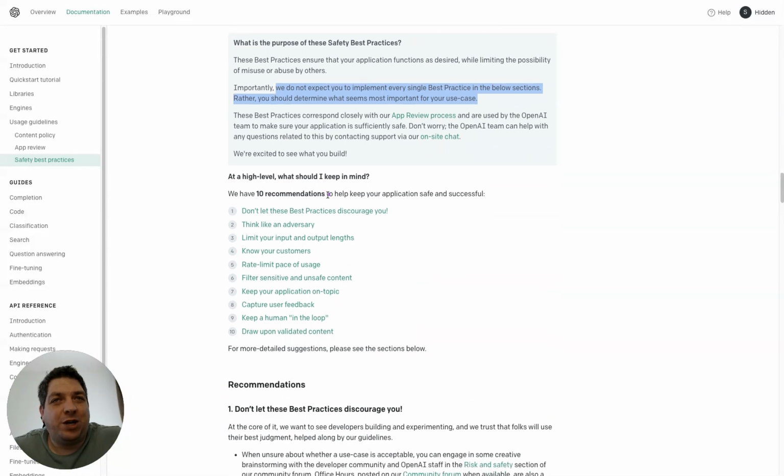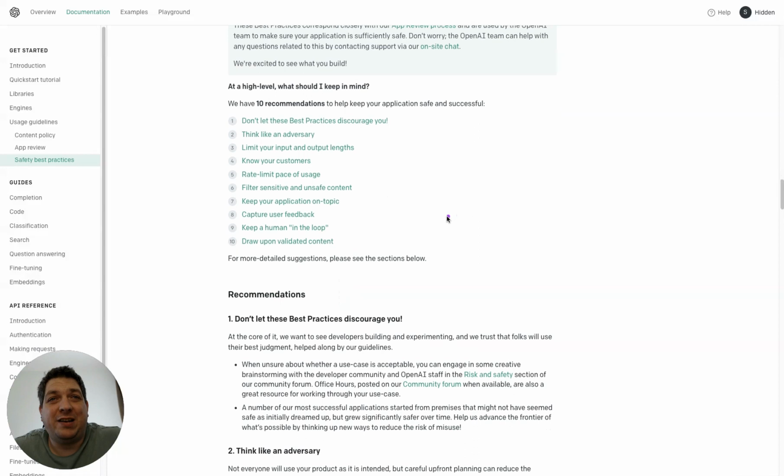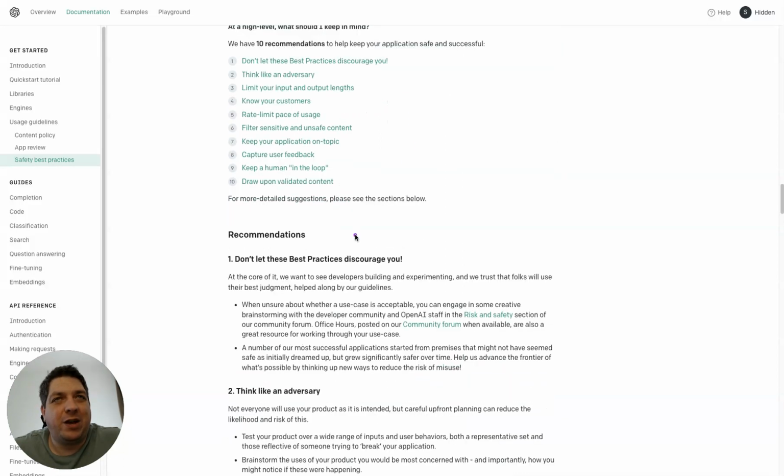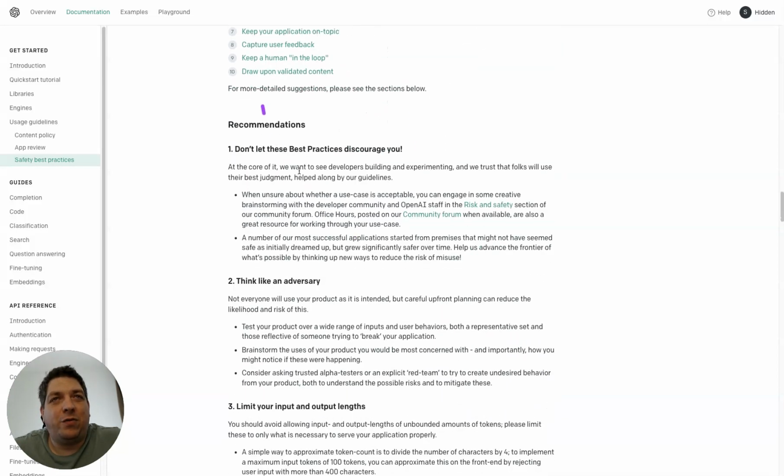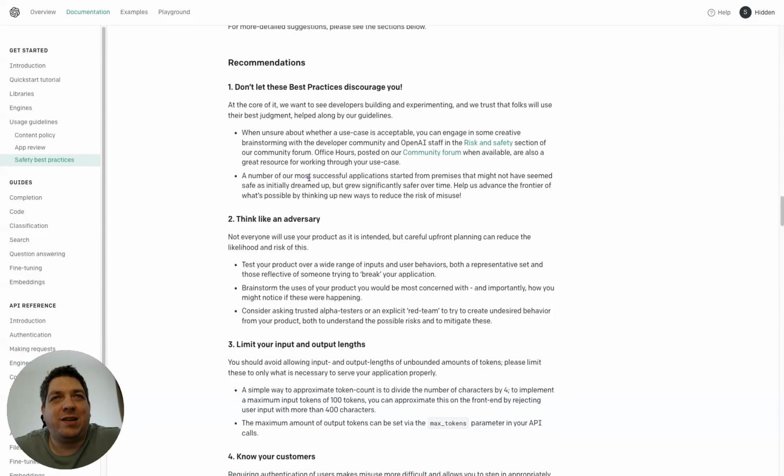So at a high level, what should I keep in mind? We have 10 recommendations to help keep your application safe and successful. Don't let these best practices discourage you. Think like an adversary. Limit your input and output lengths. Know your customer. Rate limit pace of usage. Filter sensitive and unsafe content. Keep your application on topic. Capture user feedback. Keep a human in the loop. Draw upon validated content. Some of these things we touched on earlier in this video. Let's go over them in a little more detail.